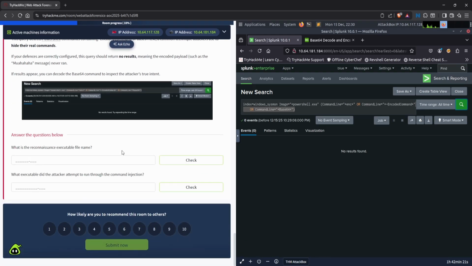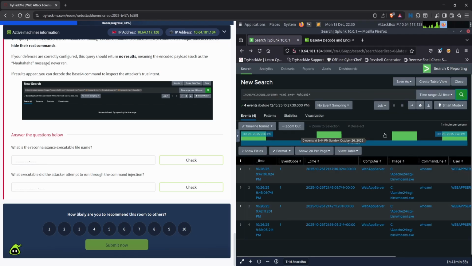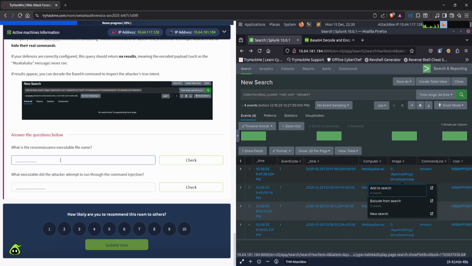Now we have two questions, being what is the reconnaissance executable file name, and what executable did the attacker attempt to run through the command line injection. Now we know from previously that they ran the whoami.exe. So let's go back. Right, we can see they ran the whoami.exe. So that's going to be our first answer, the first question, whoami.exe. Let's check that.